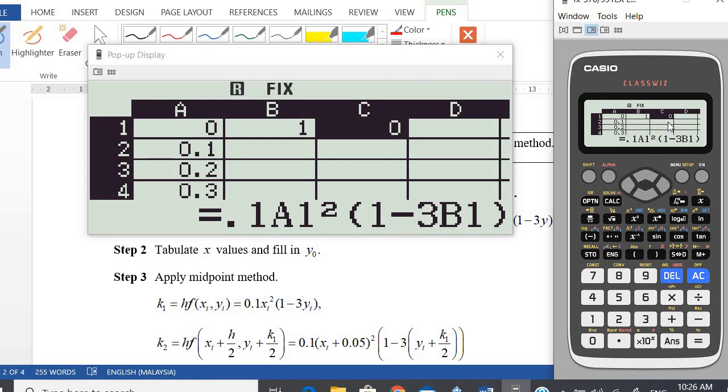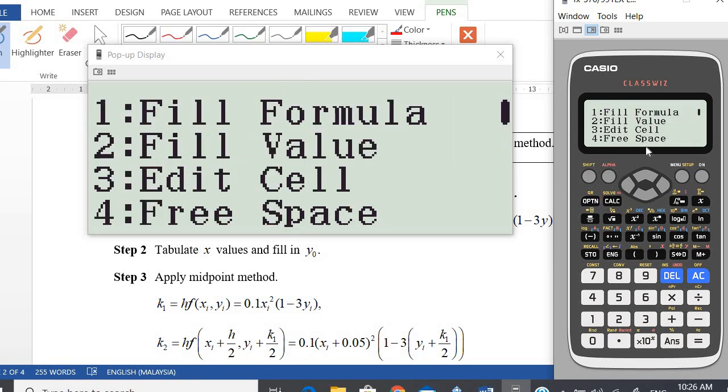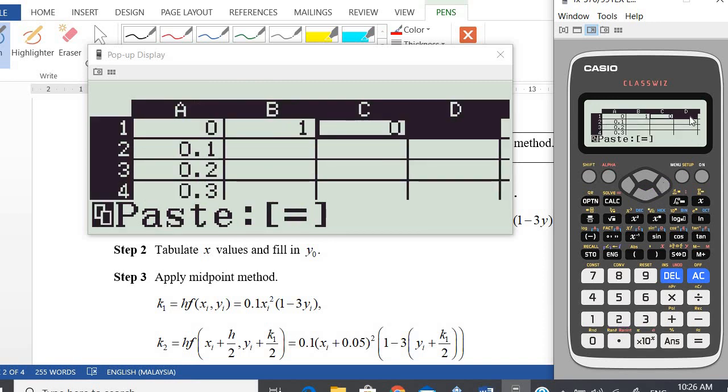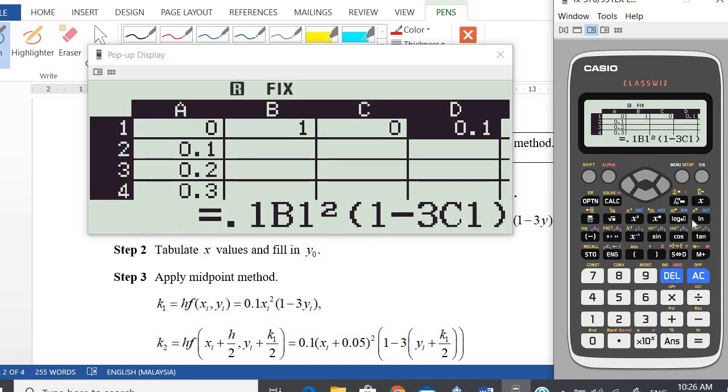Here, I'll show you. If you would like to copy the formula from C1 to D1, I'll show you how we copy the formula first. Go down, copy, paste, and move to the D1 to copy the formula from K1 to D1. Okay, you paste it, and you press AC.